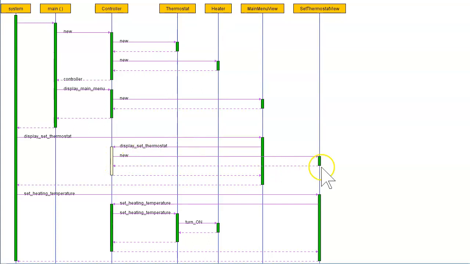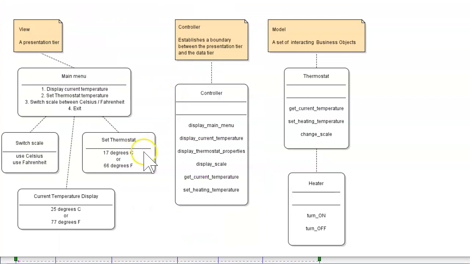The controller, part of this execution, creates the next view, which is set thermostat. Right? So this little bar right here is showing that this is part of the creation of the thermostat view. And so apparently when this call completes, what we should be seeing on our screen is the set thermostat screen. Just as an example, if the user made the choice to set thermostat temperature, this is the next screen for them to see.